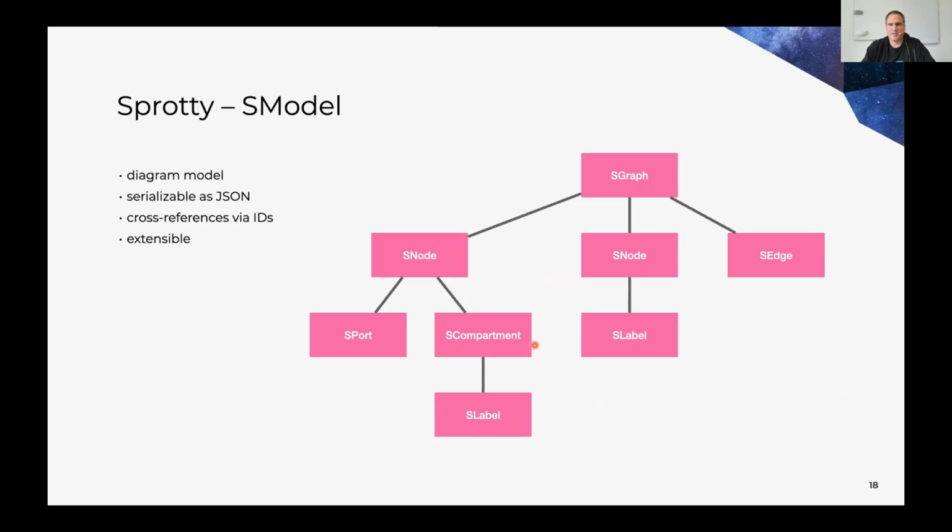Sprotty internally represents the diagram as an S model. An S model consists of a graph with nodes and edges and ports and labels and compartments and the like. This is completely customizable. So if you don't want to use graphs and nodes and other things, you can have your own concepts. So this is very generic at this place, but this is what you usually start with. And it is serializable as JSON, such that we can send a new S model over the wire to all kinds of components, which we are going to do in the following.